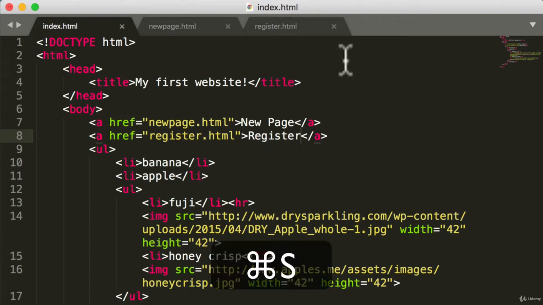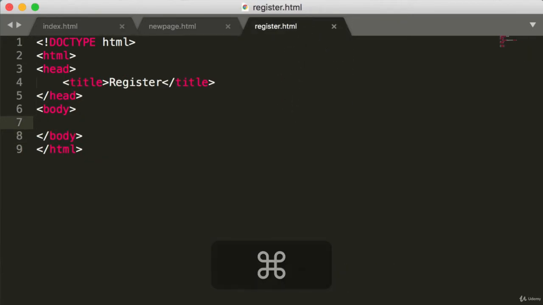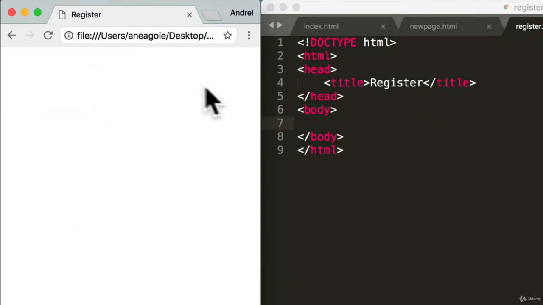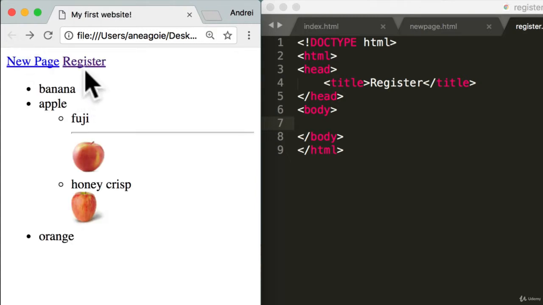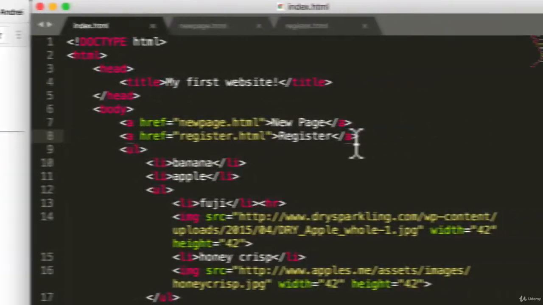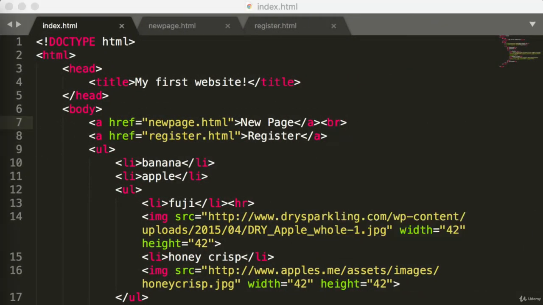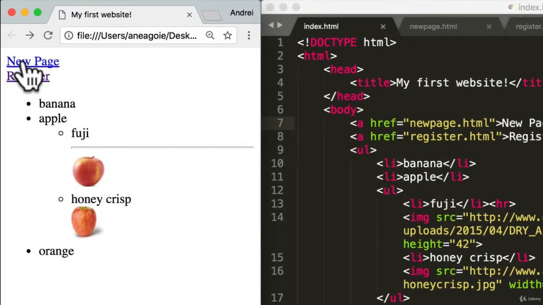All right, we'll save both of these files and let's refresh. We have register. Click register. Well, we have nothing yet, but it looks like it's working. Let's add this on a new line just because it looks prettier that way. So to do that, if you remember, we're going to add a break tag. So let's refresh. There you go. We have new page and register.